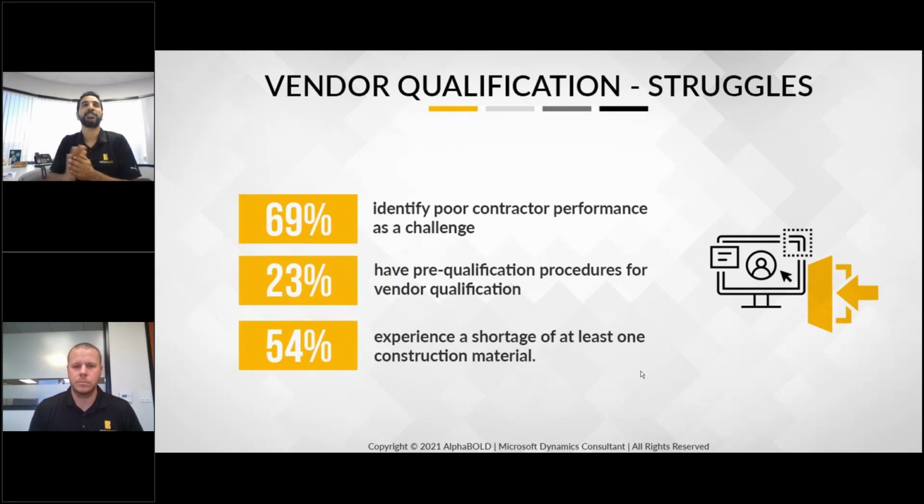So with that, the next piece I want to show you is vendor qualification and vendor pre-selection. I'm going to jump right into the pain points because that again is a huge problem. 69% identify poor contractor performance as a challenge. They're easier to blame as well because they're not part of the organization. So whenever something goes wrong, it's obviously the third party. It's very easy. It's easier even for when there's no clear documentation of communication. That is what we try to eliminate.